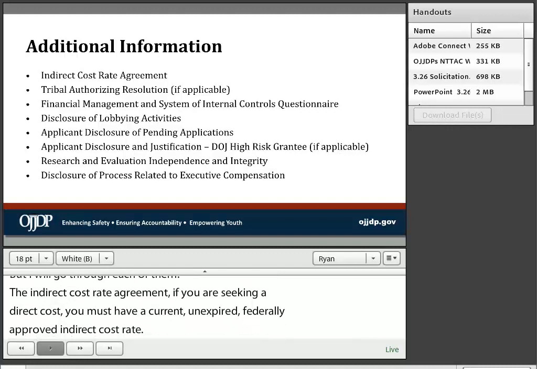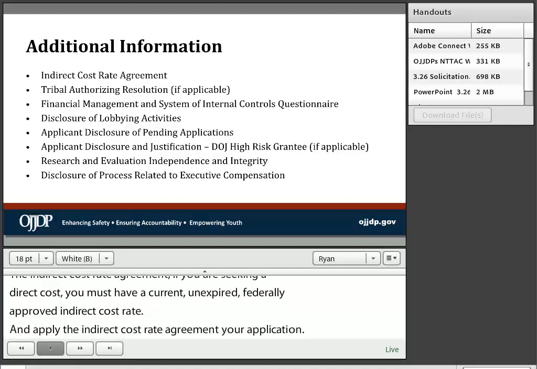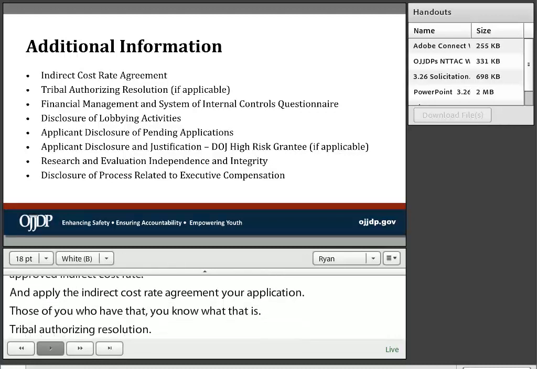A tribal authorizing resolution: a tribe, tribal organization, or third party that proposes to provide direct services or assistance to residents on tribal lands must include in its application a resolution, letter, affidavit, or other documentation as appropriate that demonstrates that you have the requisite authorization from the tribe or tribes to implement the proposed project on tribal lands.